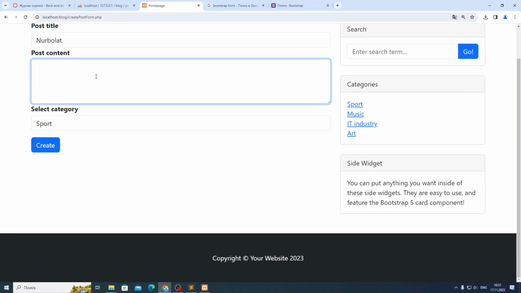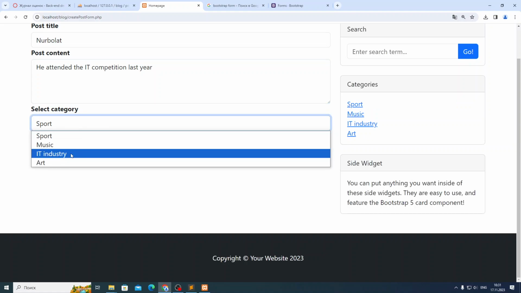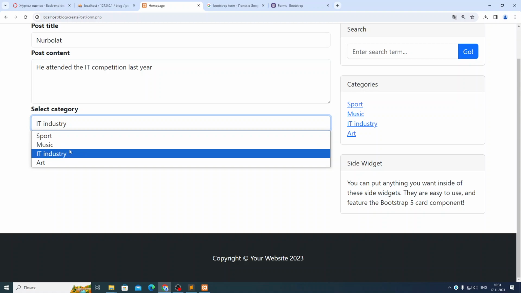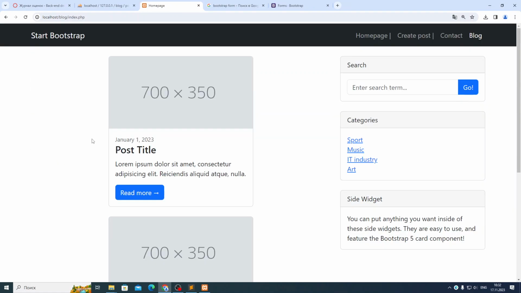Okay, Nurbulat, let's say he attended the IT competition last year. Yeah, some news. Let's choose the IT industry, guys. So you see, sport has ID of 1, music is ID 2, IT industry is ID 3. Yeah, category ID is 3 for him. So let's create. I think it's okay now.